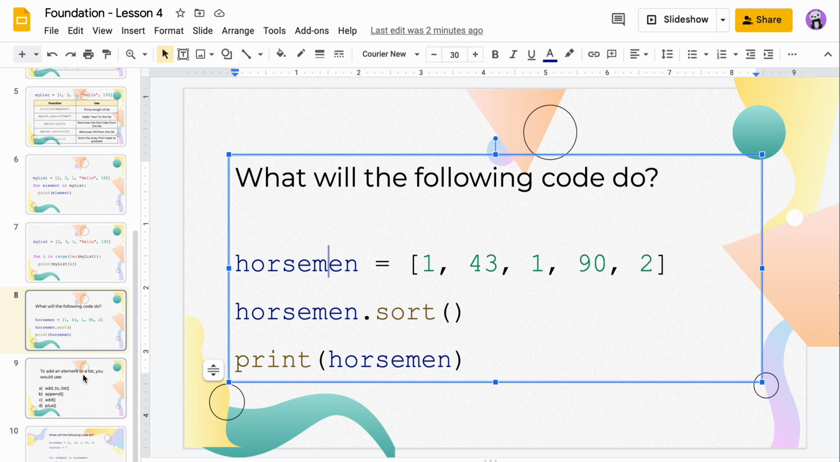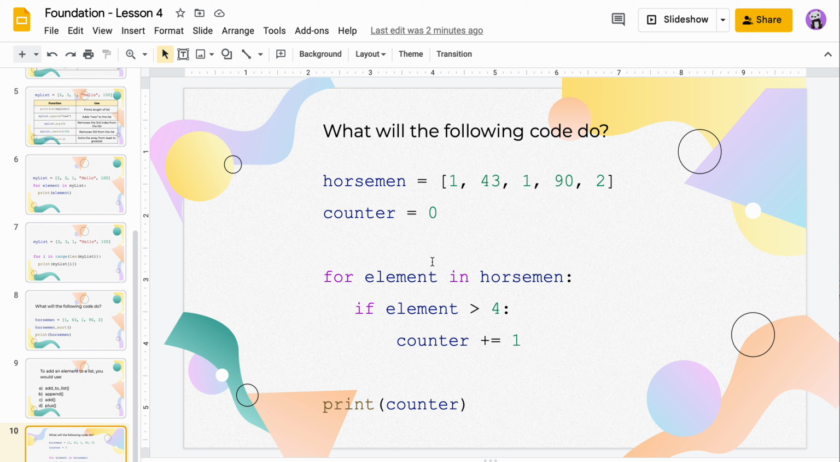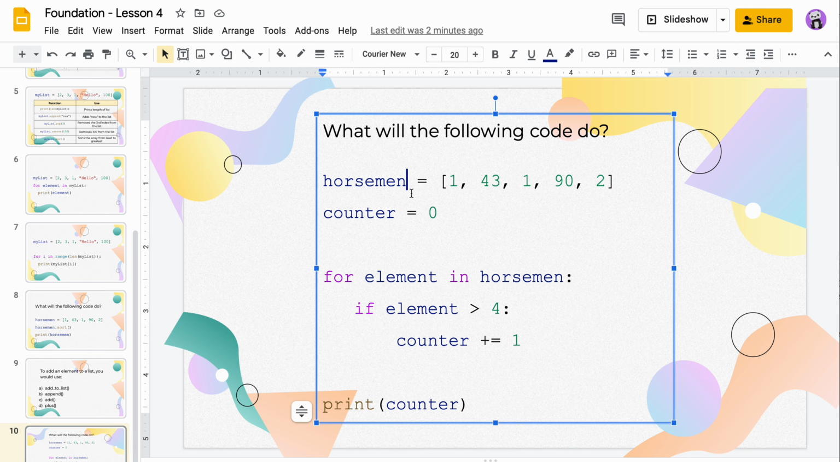Let's take a look at the second question. To add an element to a list, you would use, that is right, the append function. Good work. Now, the final question of the day. What will the following code do?